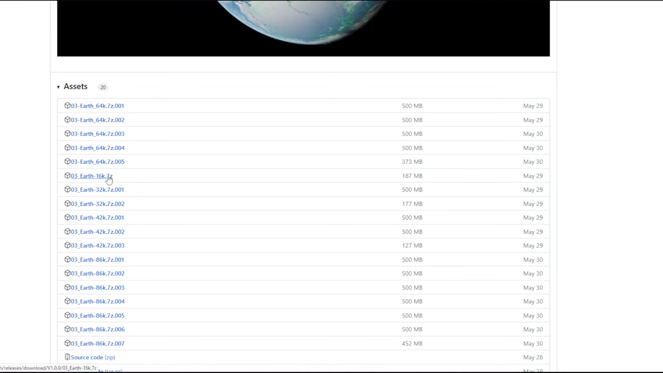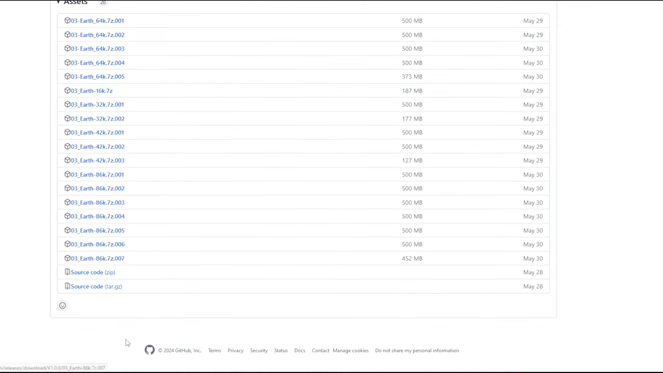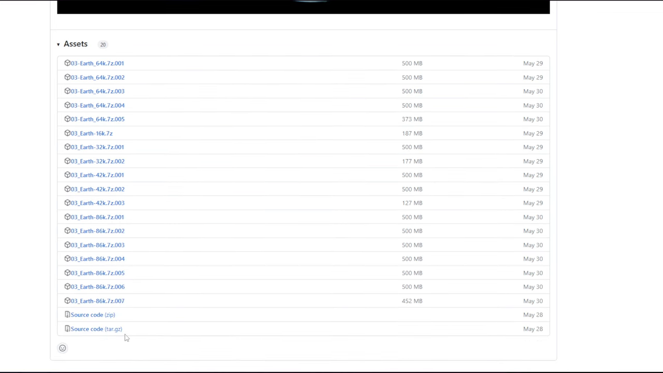So 16K, 32K, 42K for some reason, 64K, and 86K options here for Earth. And that depends on your RAM and your needs. For the shuttle, I'm using 64K, and for everything else, I would probably use 32K. 16K doesn't provide much of a benefit over the original textures that come with Real Solar System if you get the really high definition package.